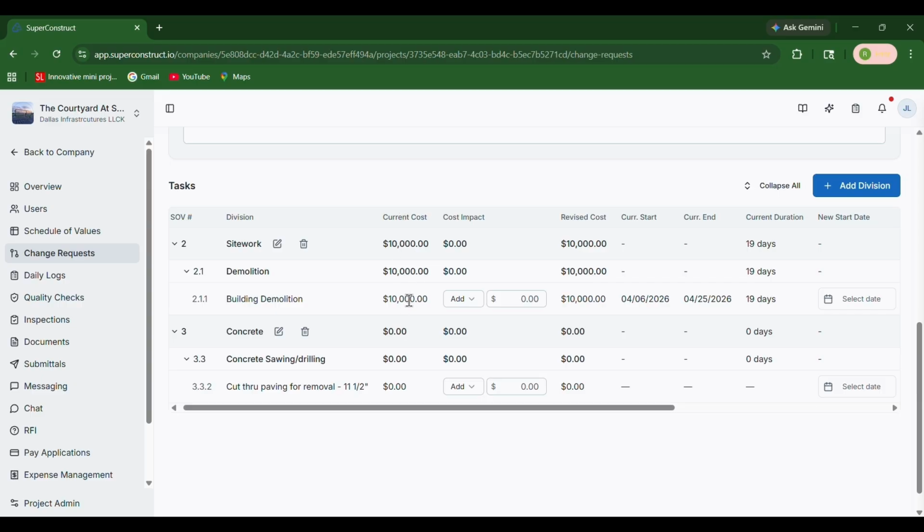The cost impact represents the additional or reduced amount you want to apply. You can increase or decrease the value using the drop-down provided. The revised cost will be calculated automatically based on the cost impact.